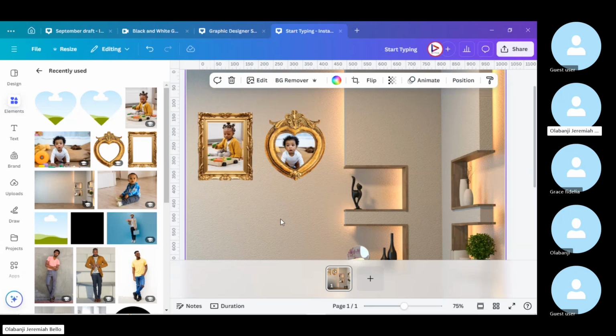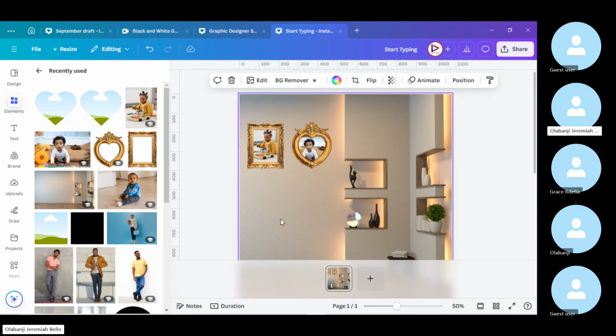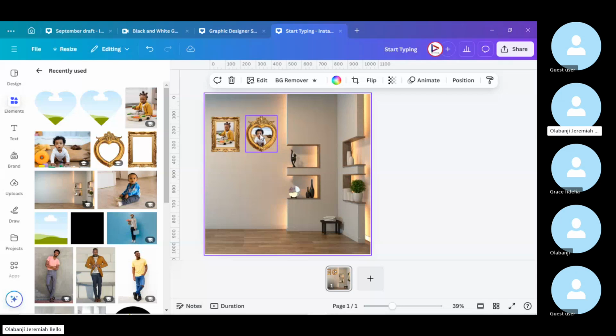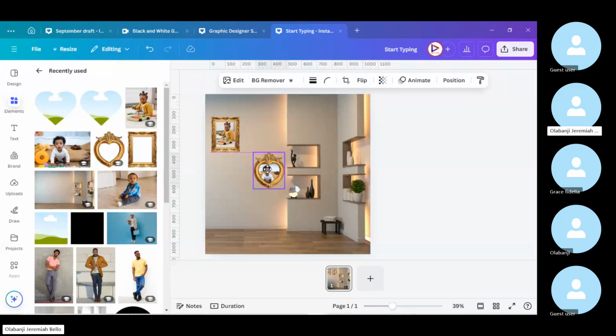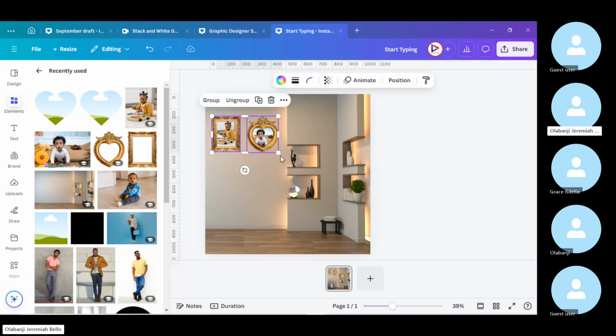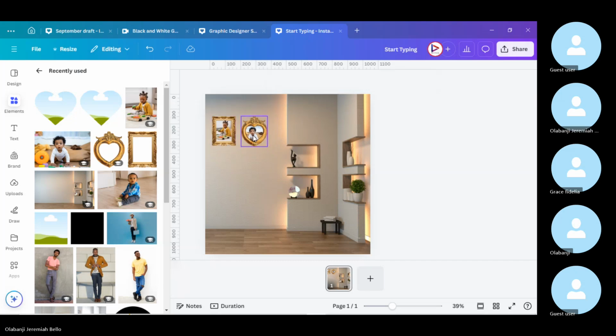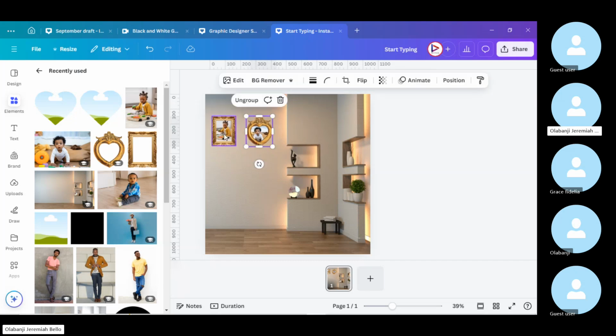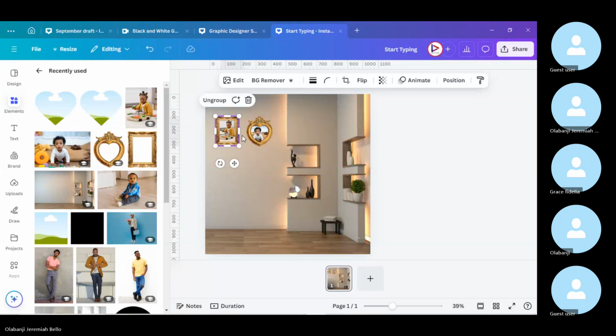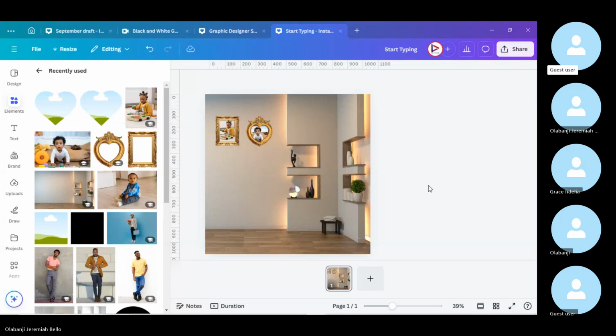Grouping makes it easier for you to manipulate your work. Manipulate in the sense that if you want to move this now, you don't need to move the frame first and then move the other picture behind it. You can move both of them at the same time. Not only moving, if you feel like you want to scale, you can go ahead and scale at the same time as well. That way. I don't know if that answers your question. Yes. Okay. You're welcome.